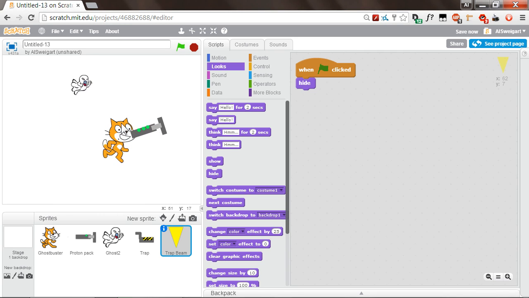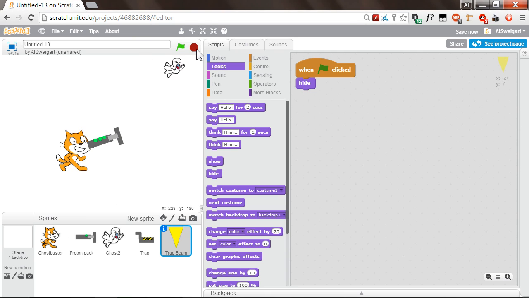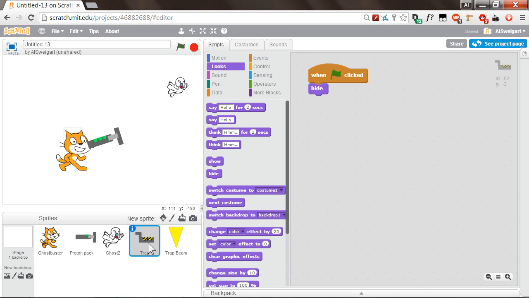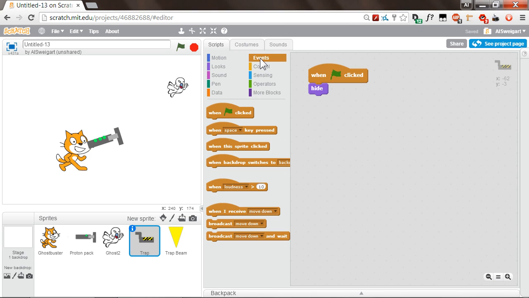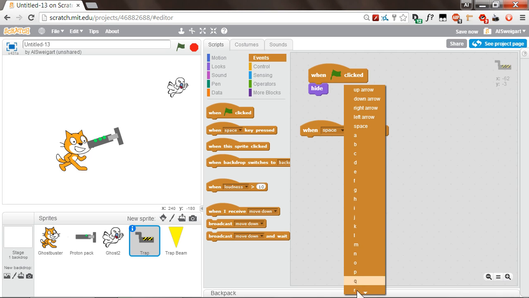So we basically want the cat to be able to move around and then press the T key to set the trap down, and then press the T key again to have the beam shoot up out and capture any ghosts. Let's think about what that means. So in the trap, we'll probably need to go to the brown events category and grab a when key pressed block. So in this case, whenever the T key is pressed.